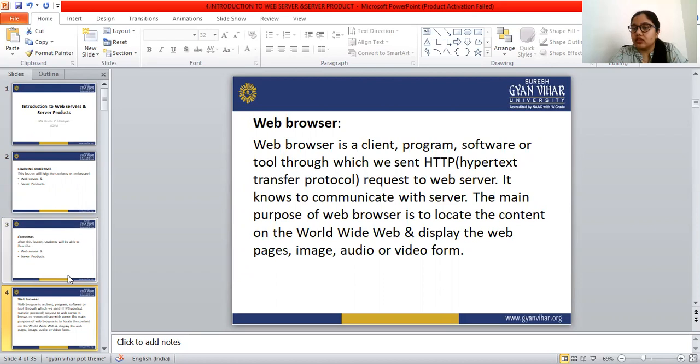When we search for anything in Google, Google shows us pages, images, audios, and more. So that is the web browser, and this web browser communicates with the web server to find out what we want. So this is the web browser.